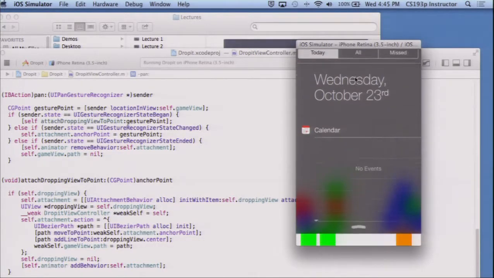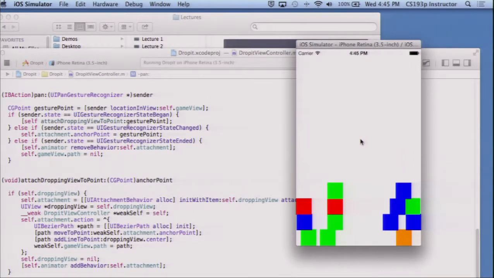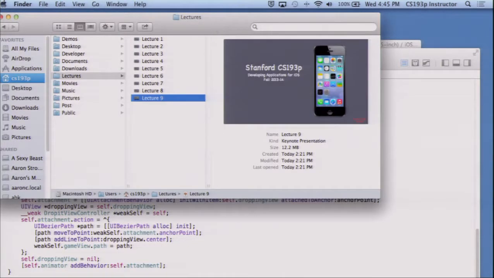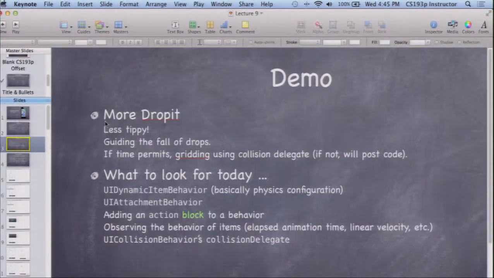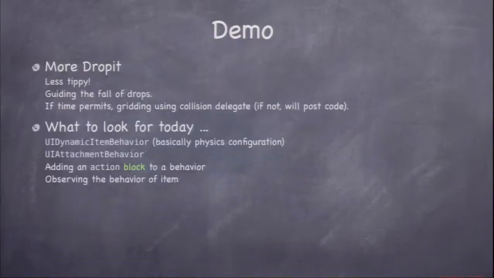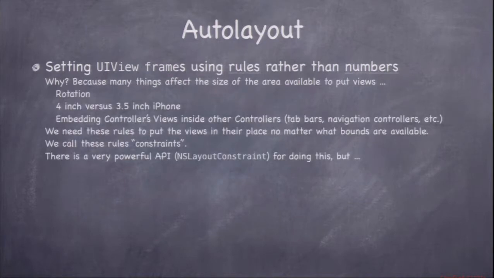All right, so let's get on to the lecture about auto layout. Where's my keynote? There it is. Okay. So what is auto layout?